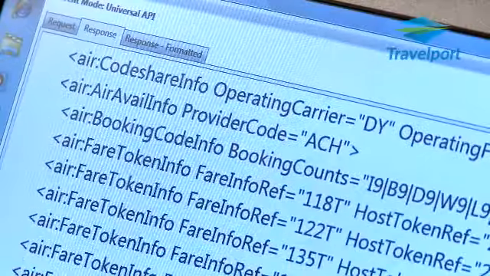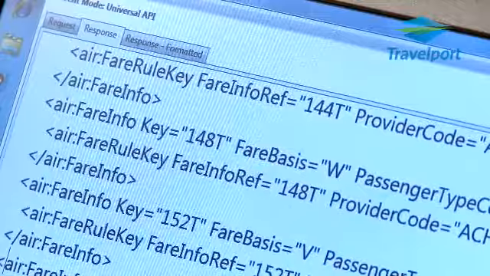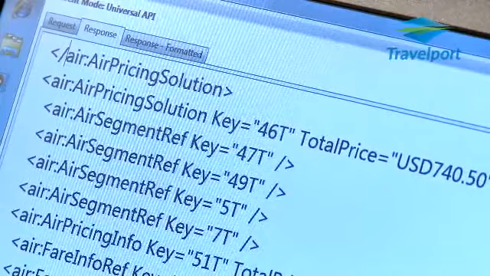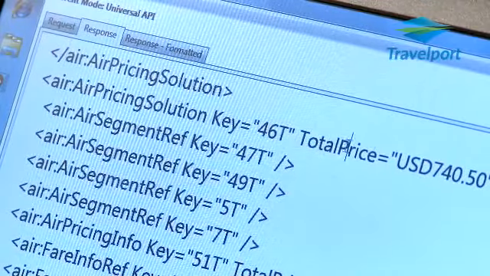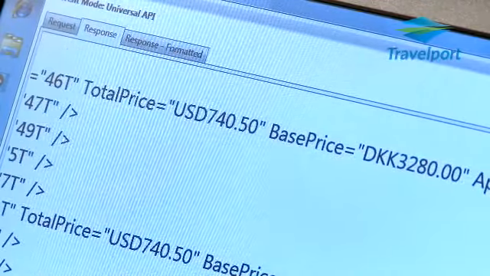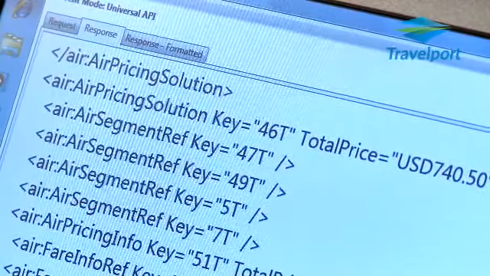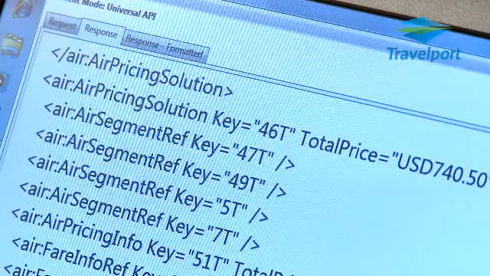If I scroll down further, we will get to a point where we have what we call our pricing solutions. And a pricing solution is the total price for the journey based on a single set of fares. So if you have multiple passenger types or multiple passengers, it will combine those into a total price within the pricing solution. The pricing solution will also tell you which segments you need to link together in order to get the specific price. And then for each of the passenger types you requested, we will return to you a pricing info. So that will detail things like the total price and the base price for this specific passenger type.